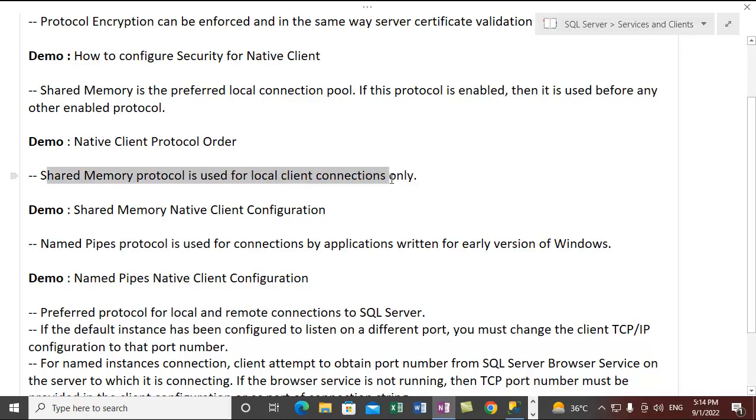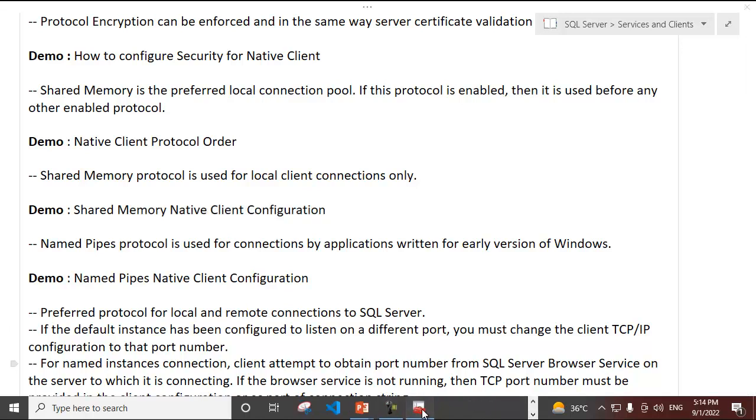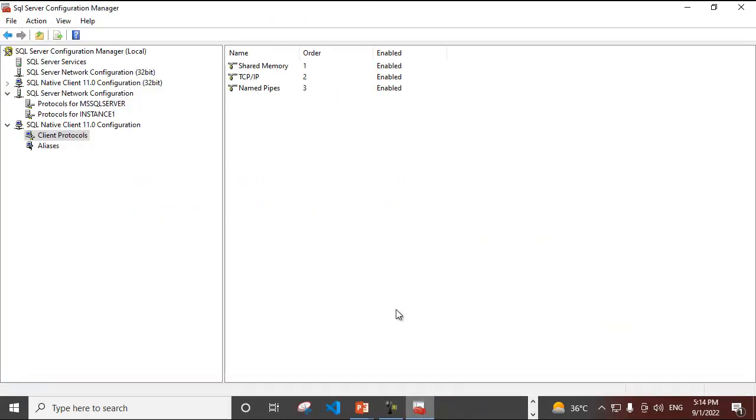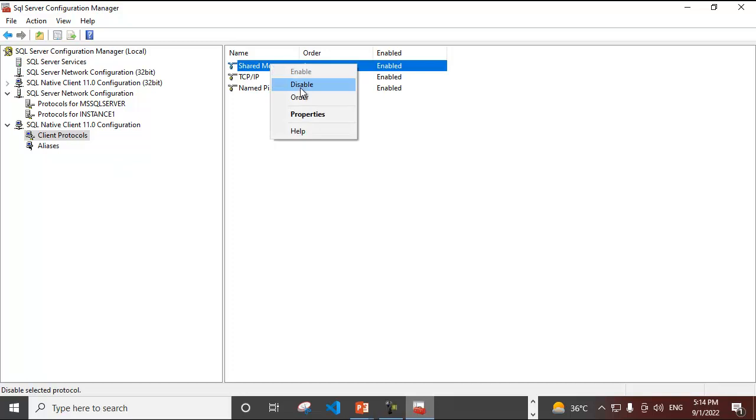So let's go to the configuration manager. Here is how you can enable or disable the shared memory protocol. You can right click on it and select disabled or enabled from here. It's under the client protocols, under the SQL Native Client 11 configuration. You can enable and disable it from here.